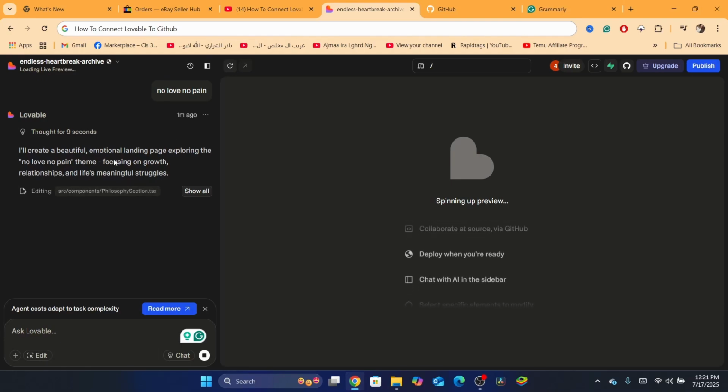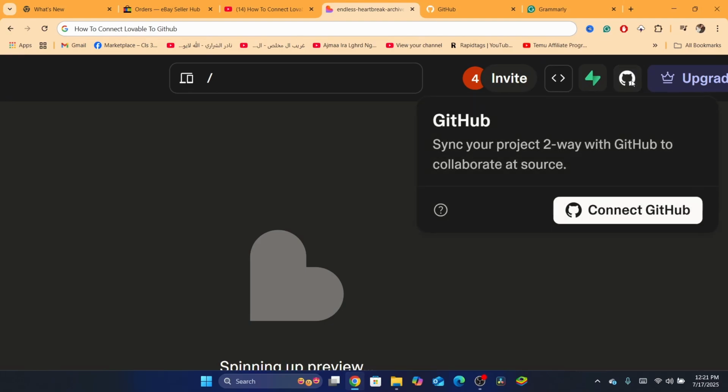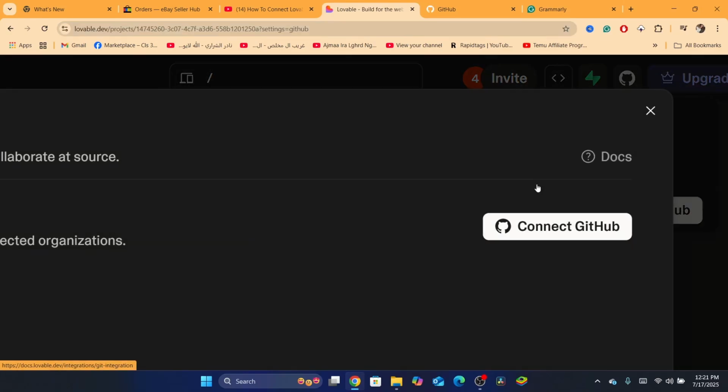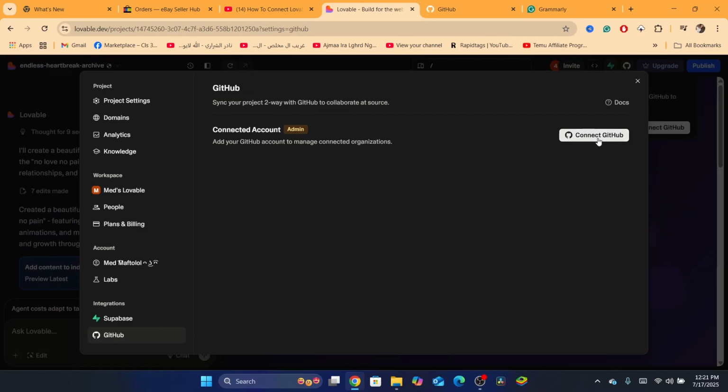Now first thing, you want to go to your Lovable account and select your project, and then you want to click here. It says GitHub, sync your project to GitHub, in the top right, as you can see. Now after you click on it, connect GitHub, and after you click on connect to GitHub, then what you need to do is click here. It says connect GitHub, as you can see.